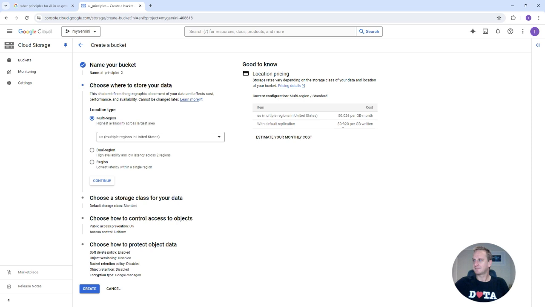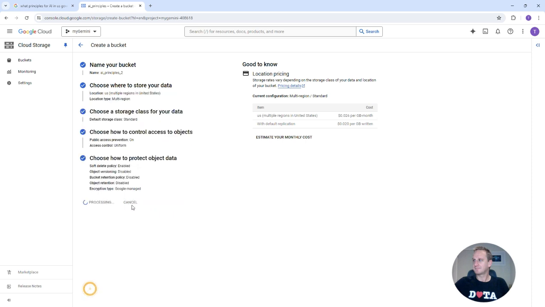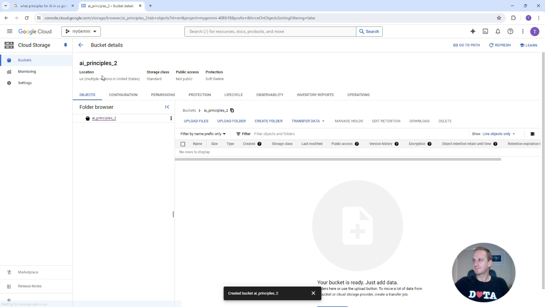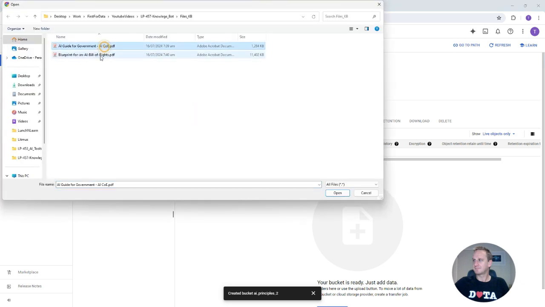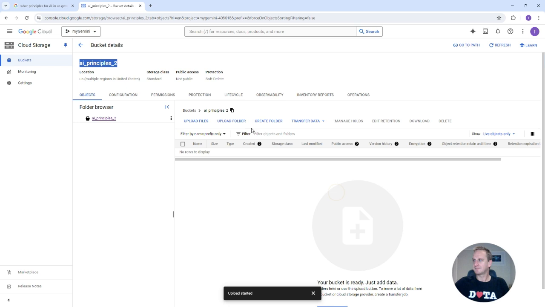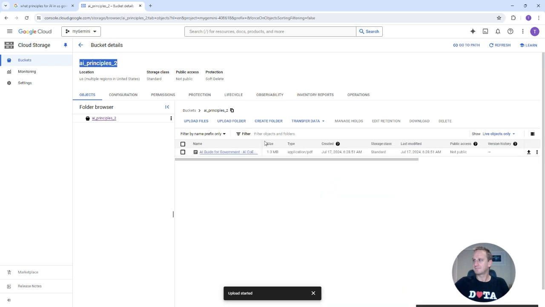These two files are a couple of megs each, so it's going to be pennies on the dollar here. What we can do is click on Create, and it's going to create the bucket. The bucket's going to be called AI Principles 2, and I'm just going to upload the files. Really simple: click on Upload files, select the two files that I want to upload, and it's going to start putting them into the storage bucket. As you can see, there's the first file, 1.3 meg, and the second file, 11 meg.